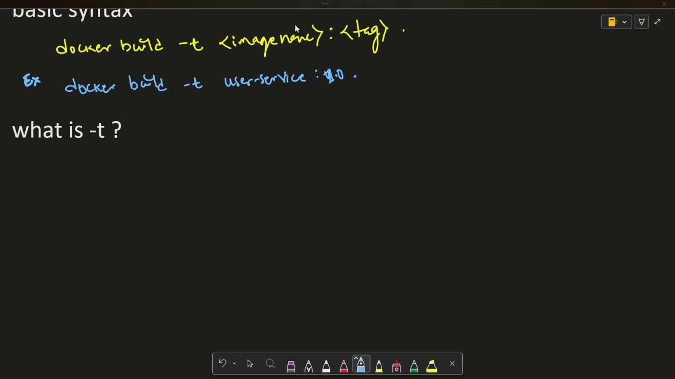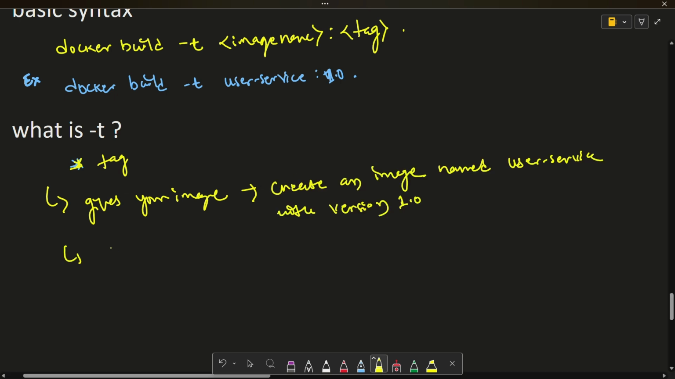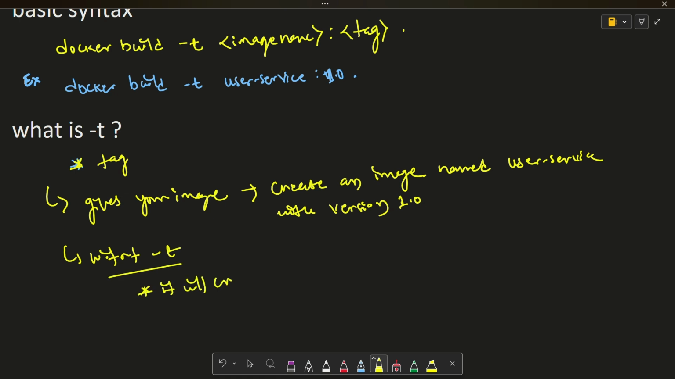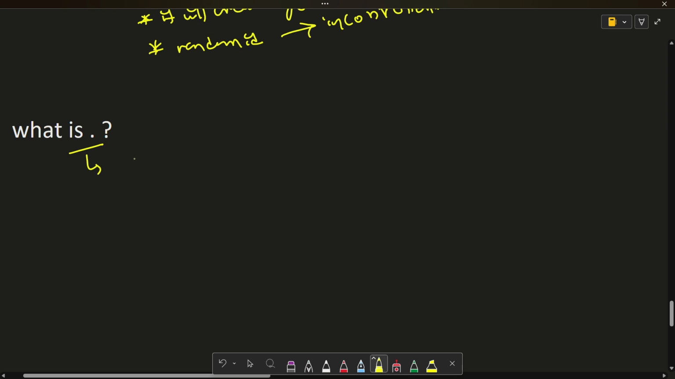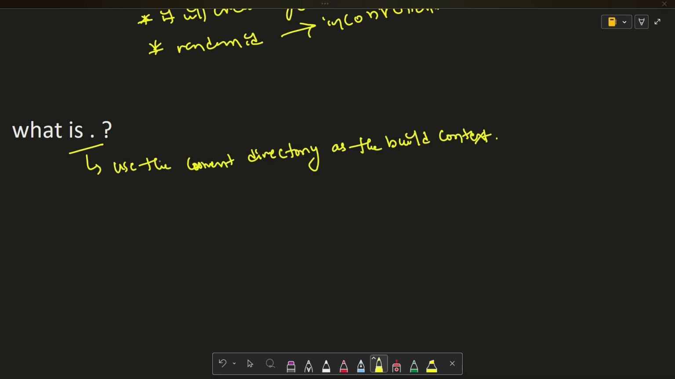What is this -t? T stands for tag. It is for giving your image a name. Here, it creates a user service image with version 1.0. If you don't use the -t tag, it will still create the image, but it will give a random ID, which is inconvenient. This dot means use the current directory as the build context.